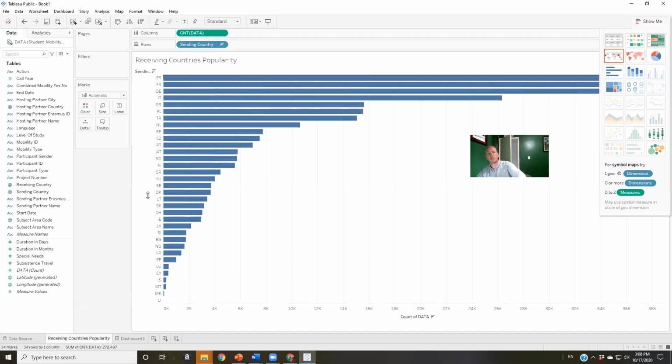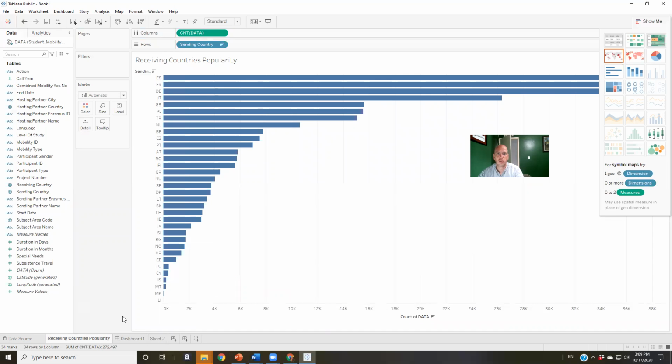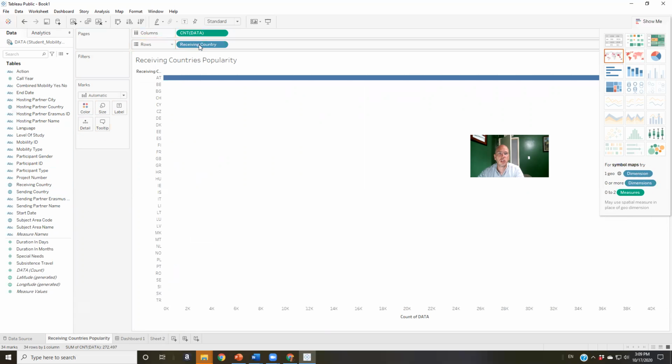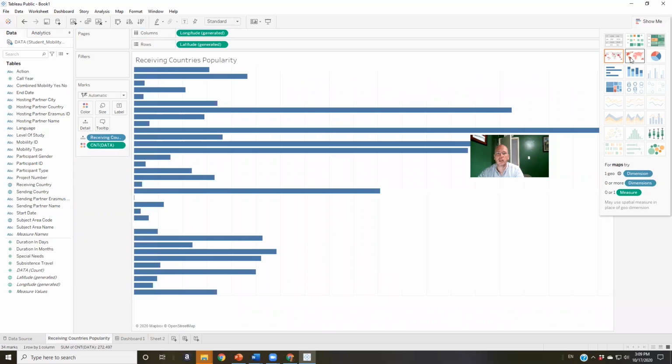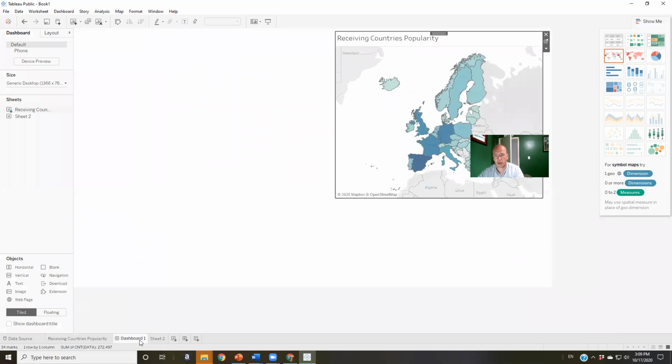Oh, and you know what? What I should have done there is made a new worksheet. So actually, that's what I'm going to do now. I've messed that one up a little bit. Let me get rid of that. Let me go receiving country, and then let me put the map back, because that would have altered our dashboard. But now I've put it back.